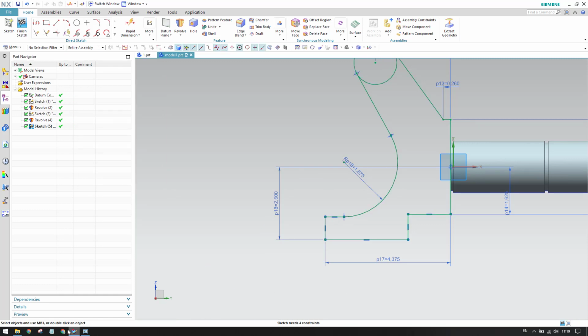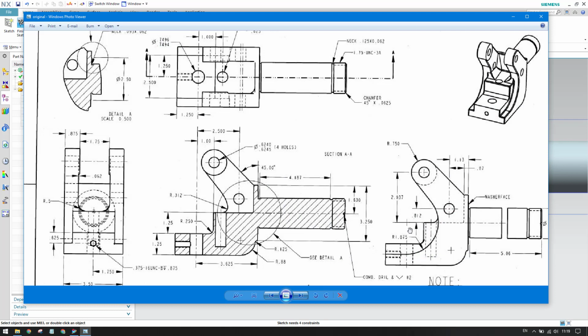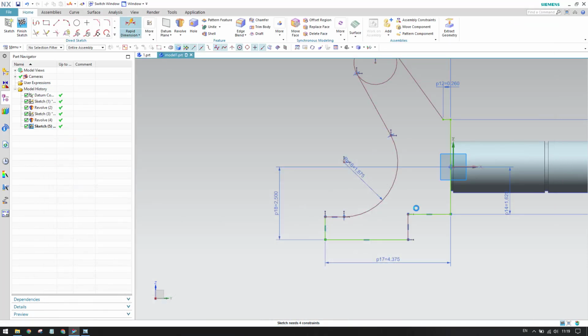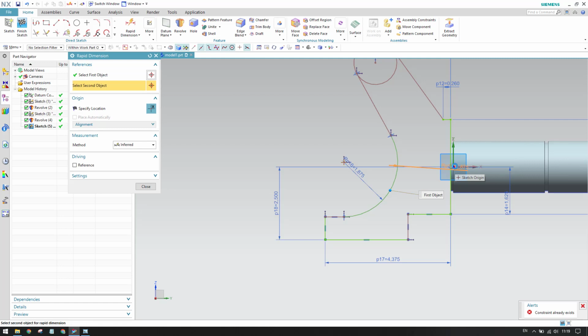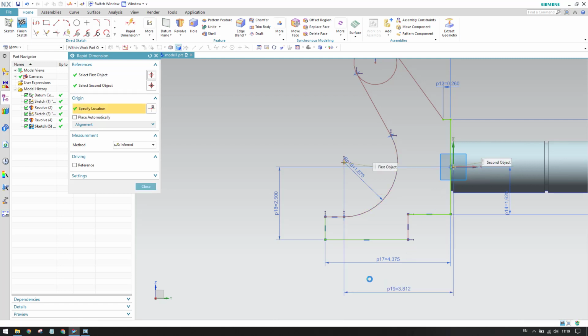and also as you can see here, there is a point here from which the center of this circle will be there. So that point is lying on this hole. So that dimension is as you can see here, 3.625 from the center. So let us give 3.625. So this center should be 3.625.